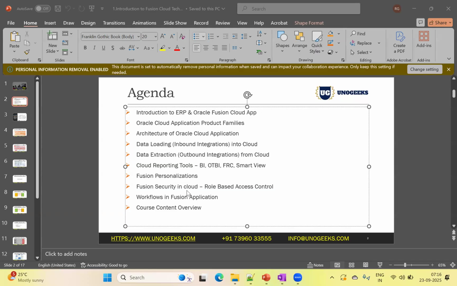Then we will be talking about the Fusion security in cloud. We have security in EBS, and people who are not from an EBS background can ignore it and only focus on the Fusion security of Oracle Fusion. So we'll be talking about the Fusion security as well, like how to create a user in Oracle Fusion, and how security works in Oracle Fusion. We have role-based access control, and what are the different types of roles we have. In Oracle EBS, we have a responsibility concept. Here we have the role concept. So we'll be talking about that as well.